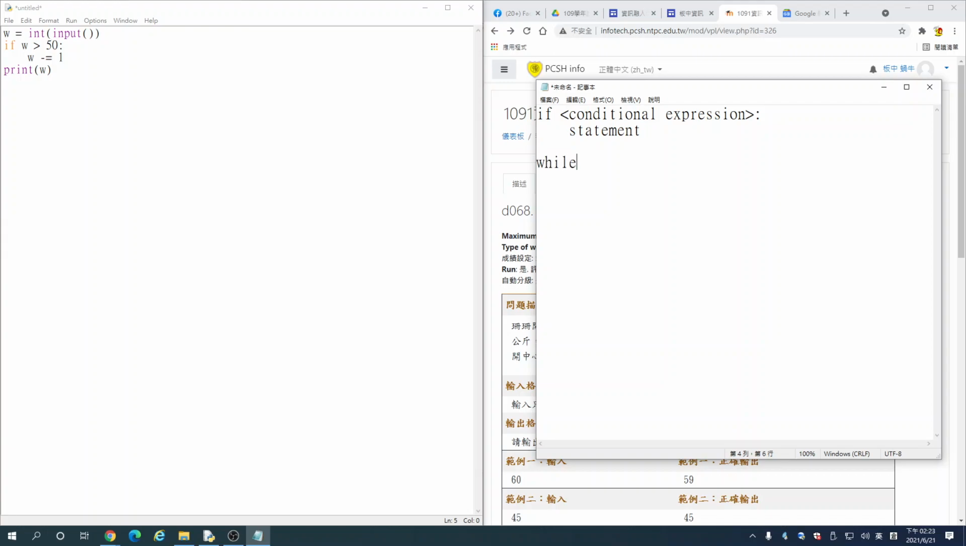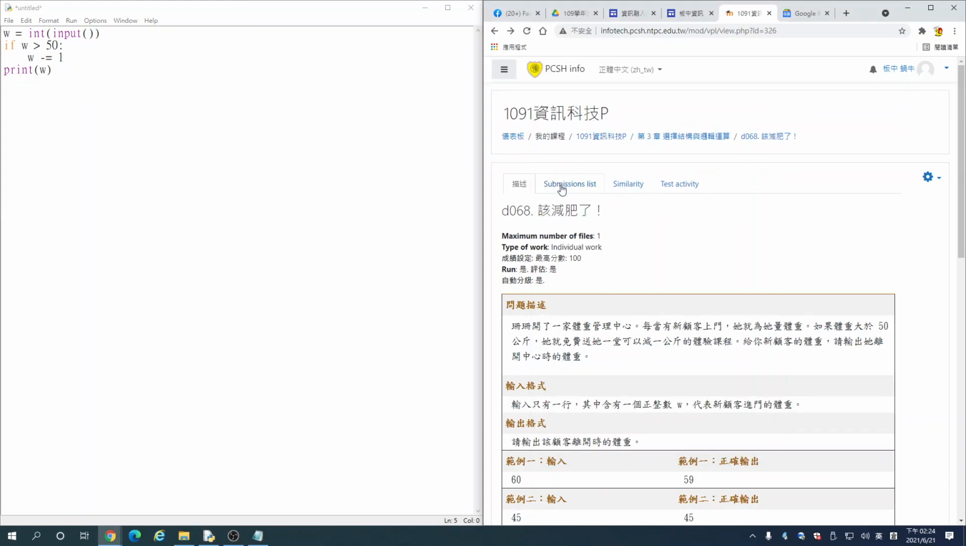Today we are going to talk about another statement. We call it a while statement. And actually, if statement and while statement share exactly the same syntax. That means if we replace this if with the while, then the syntax is still okay. Like this. Let's try it. Let's run it. Run module.